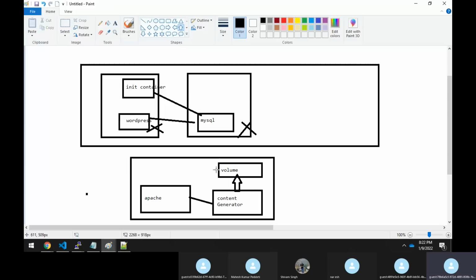Now this volume has been mounted to your Apache. It is mounted to your Apache, like this. Now what happens is that your Apache will always check whether there is any data in the volume or not, and then decide whether to display the content.